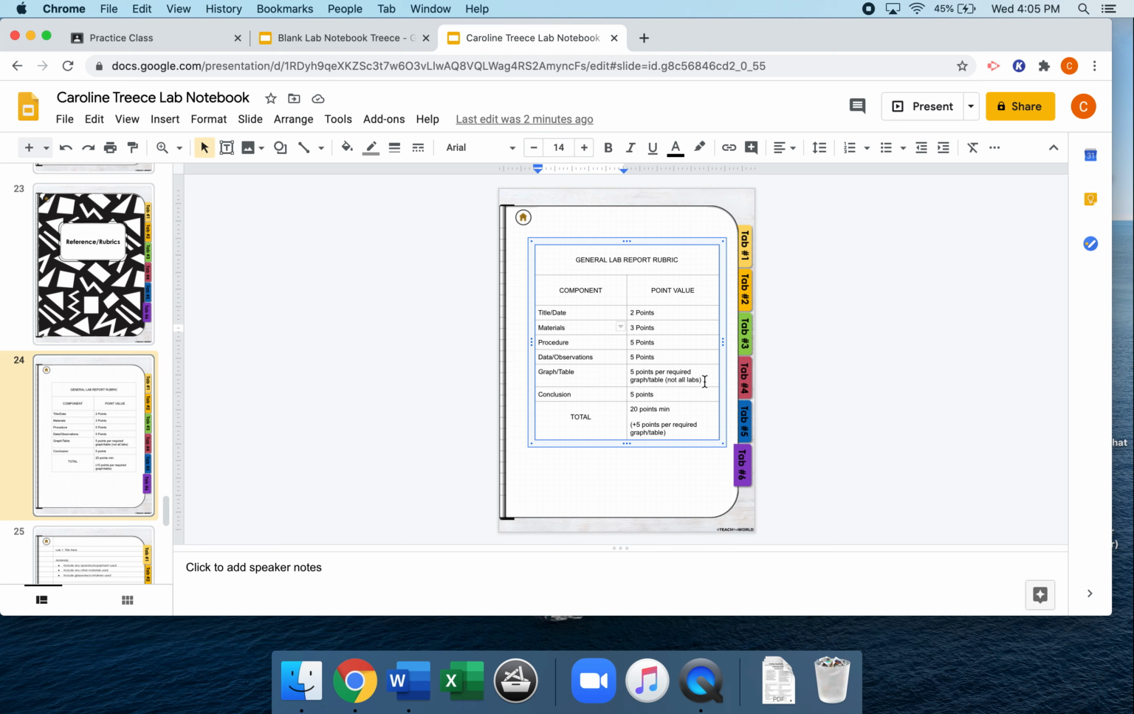So here you go. The only thing I want to call attention to is your graphs or your tables. Not every lab is going to require a graph or a table. If the lab procedure page that I've given you, the how to do the lab, says, please draw a graph or please do a table, that will be worth 5 points per table or graph. So the more work you do, the more points I'm going to give you. All right, so each lab is going to be worth about 20 points minimum.